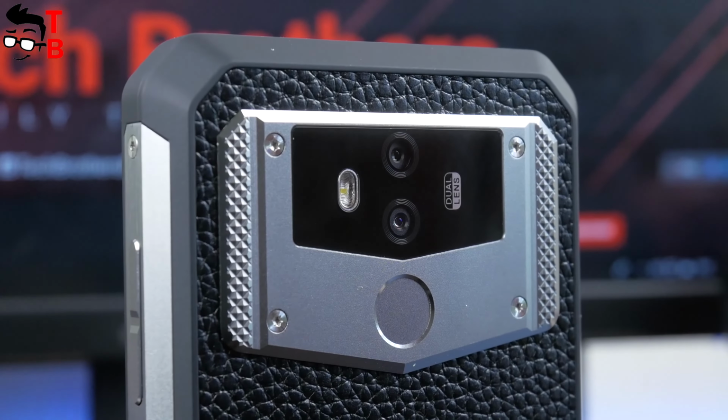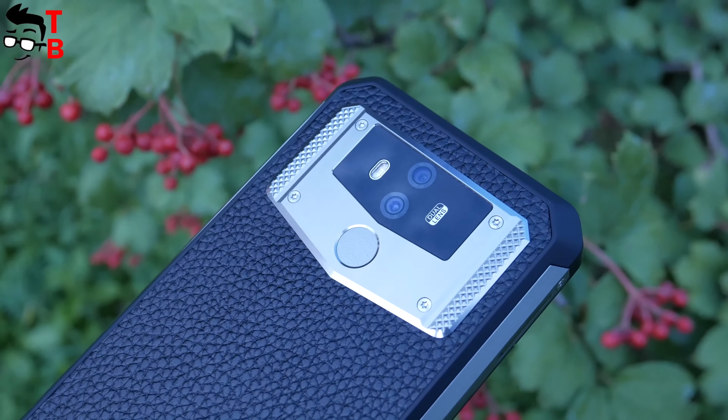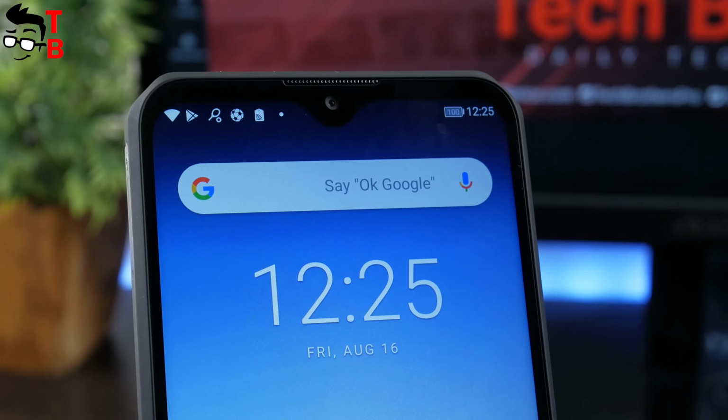Secondly, the photos with bokeh effect are quite bad. Later, I will show them to you. The front camera is 8 megapixels.